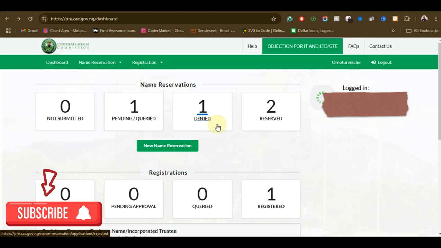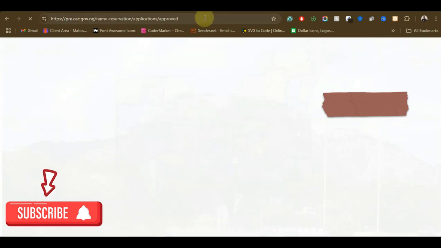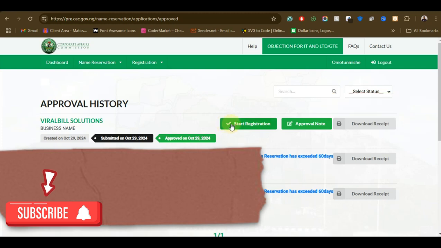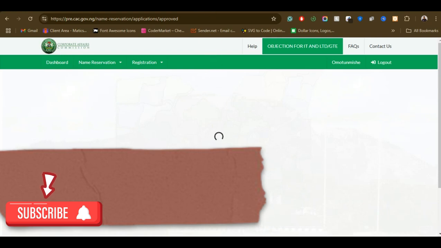This is the continuation of how you can register your business name on the Corporate Affairs Commission of Nigeria. We have already reserved our name. Our name is in the reserve section, and they have approved it. The next thing we need to do is click on this reserve section and go to the business name that you want to register. This is the name that is reserved for us. Now we just need to click on start registration, and the registration process is going to start.